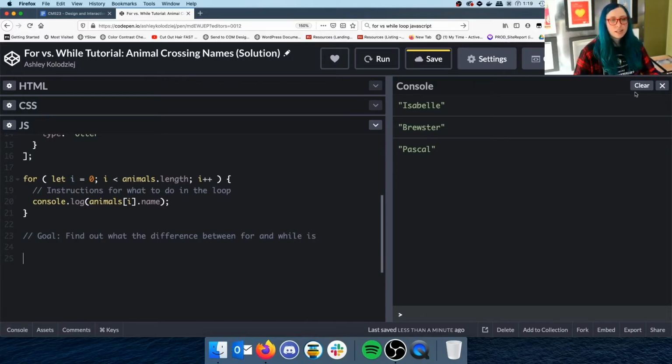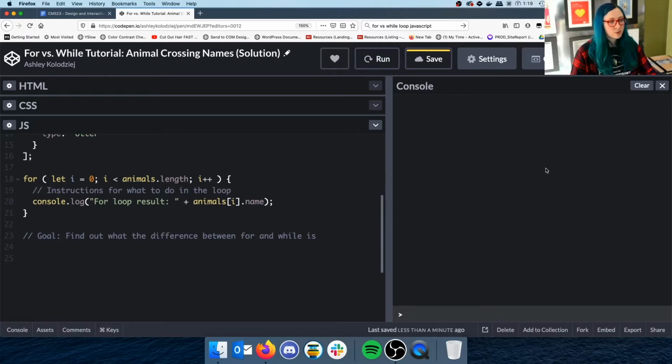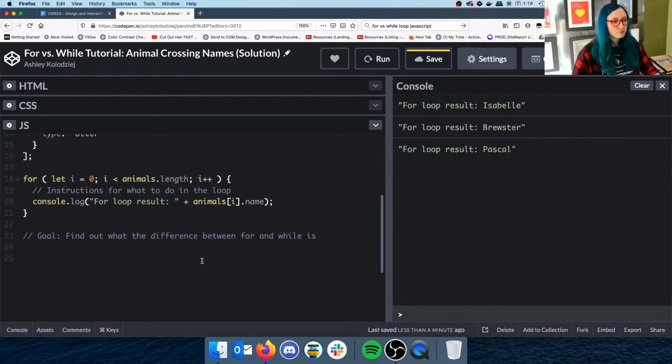So here, let's clear this out, and I'm just going to add something to my console.log, a string that will help me remember this is from the for loop result. So for loop result, animals.name. And let's see what that looks like before we get into writing that while loop. So let's run this. Cool. So now we can see what's coming from the for loop.